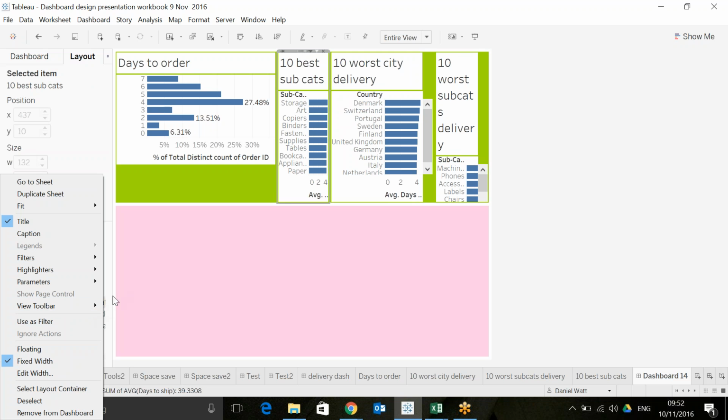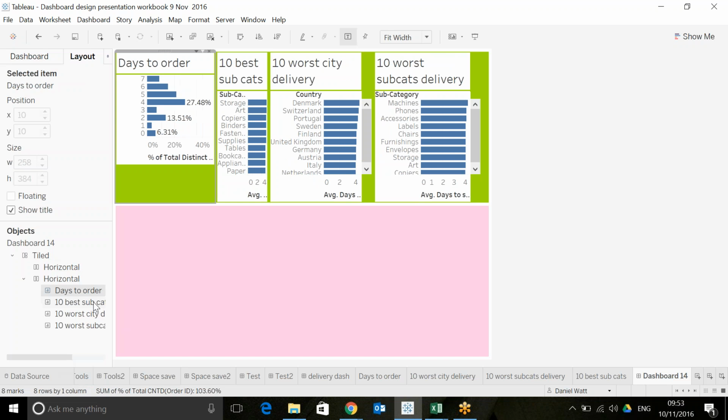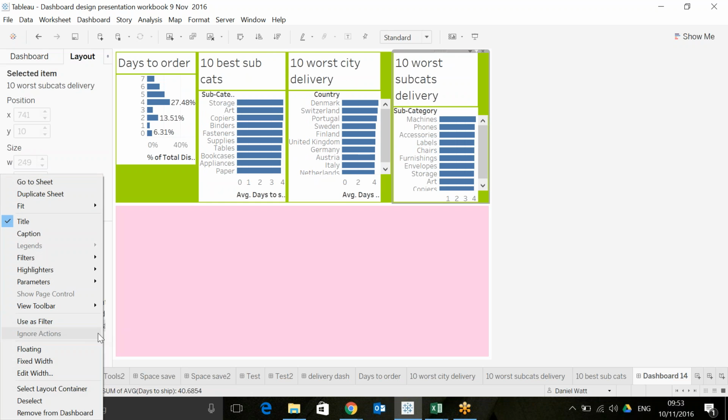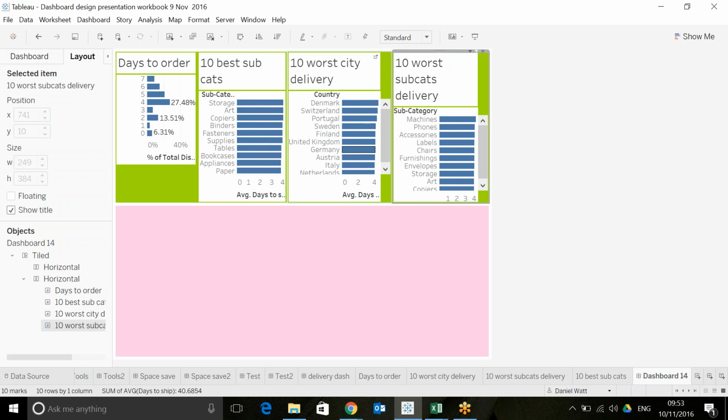And if we right click this, we can see some of the options. We've got a fixed width, so that's because I dragged them and edited them manually. If we wanted to remove that, we could untick it. And you see they've gone back to being evenly spread across that container.